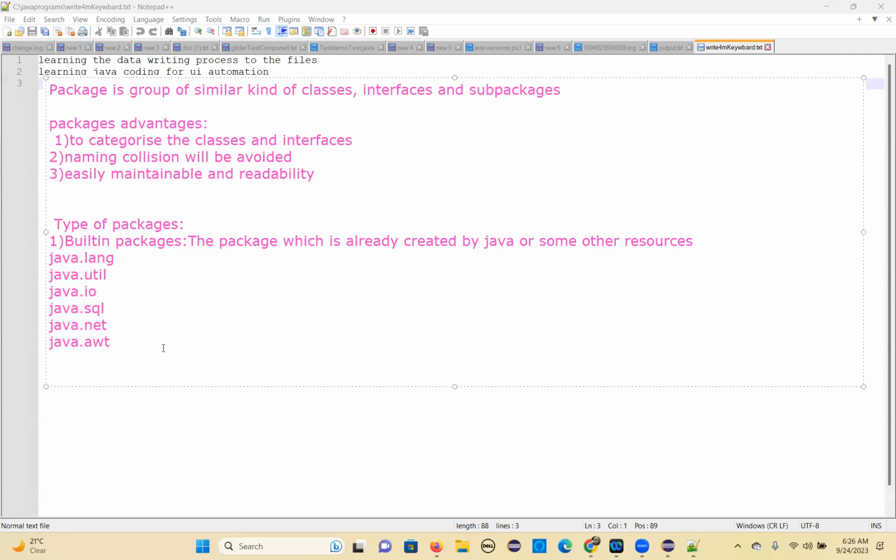And then the second one, user-defined packages. User-defined packages means the packages which are created by the user. Custom packages, the packages which are created by the user.